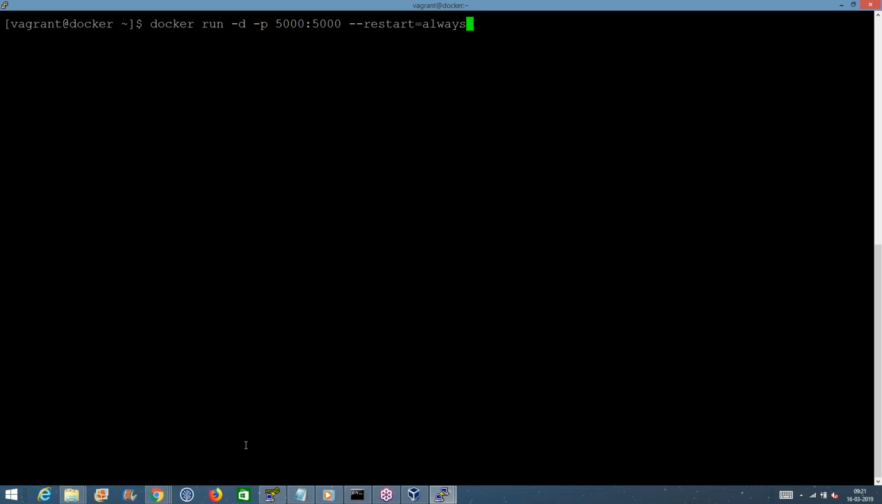Okay. And this always flag will always restart the containers when somehow the container gets stopped.